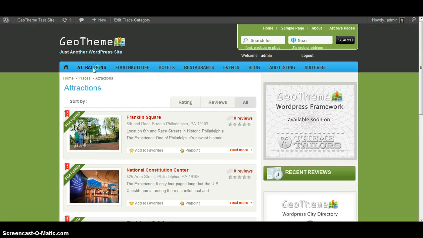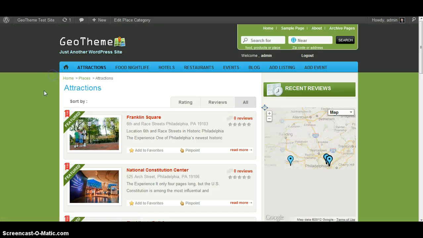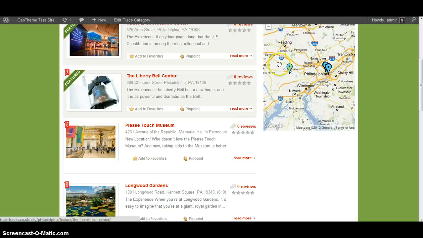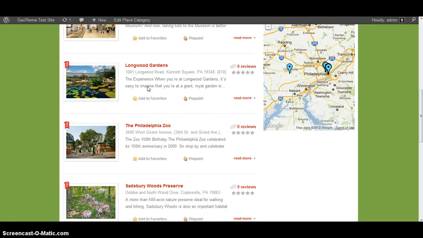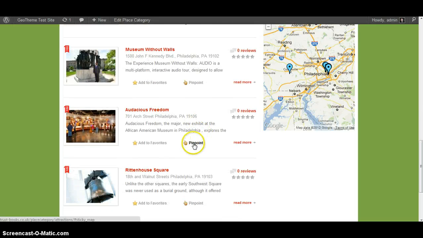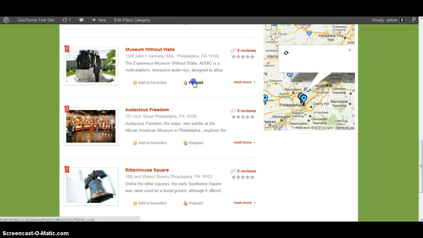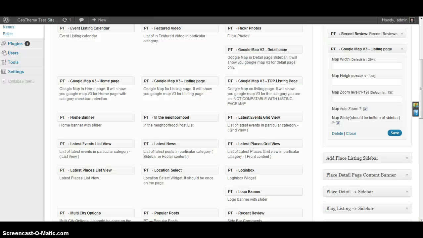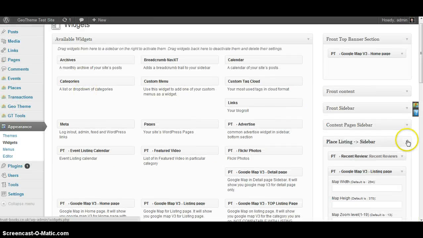Let's go to attractions. Now we'll see the map there, and we should have 10. You'll see it'll stick to the top here as well. And we can pinpoint places. So that's that done. Now we also want to do that for events.